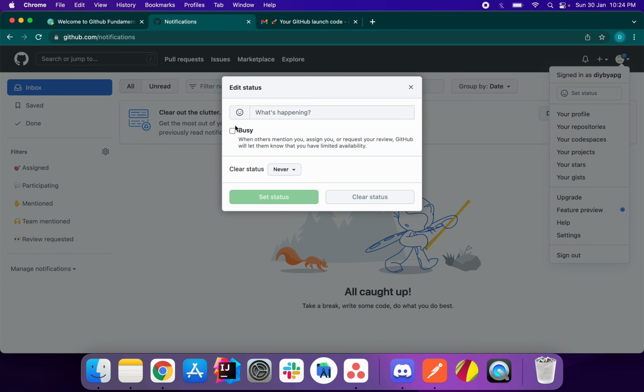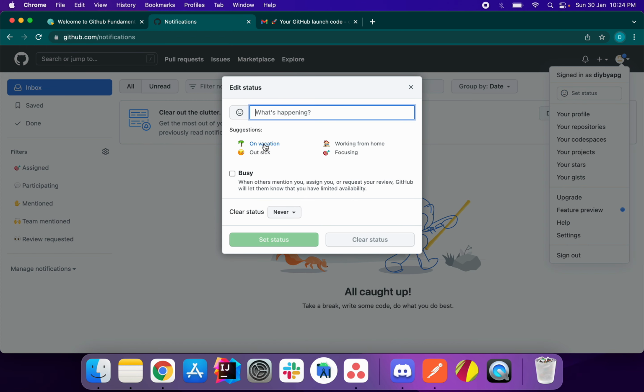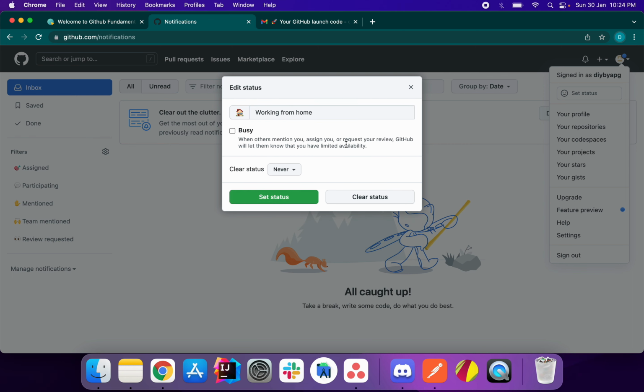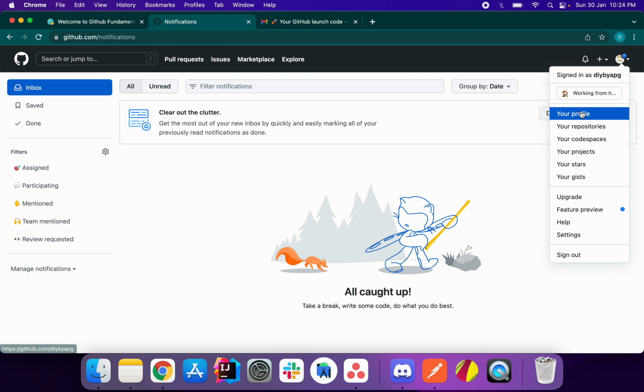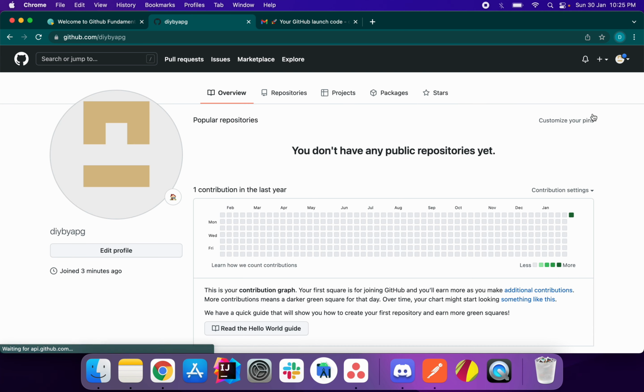It's something like work from home. Let me just set the status. Your profile, your repositories, your code spaces, your projects, your stars, your gist. Each and everything that you have done is clubbed into this menu. So let's visit our profile.